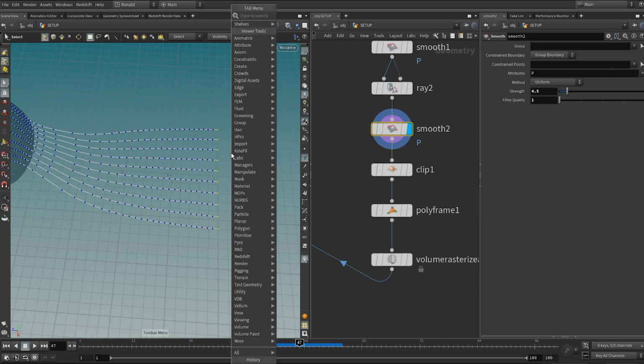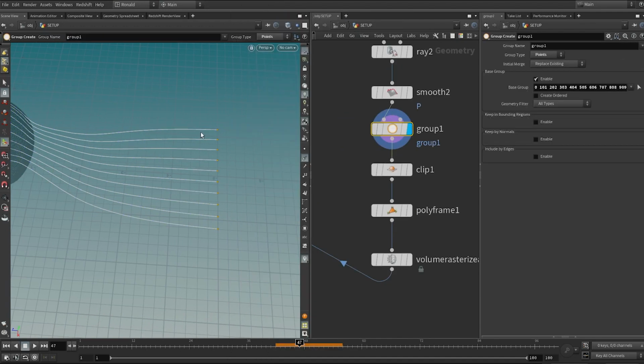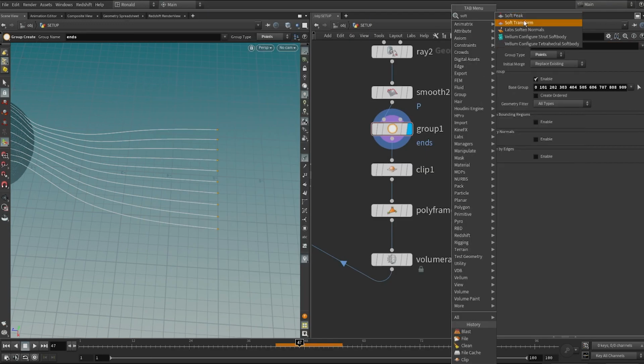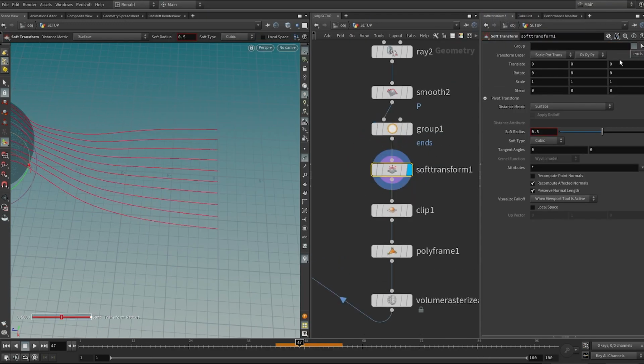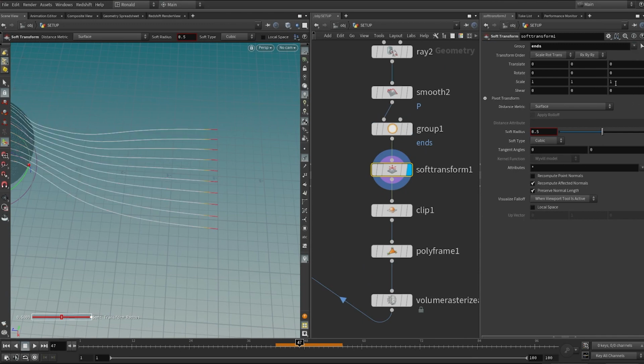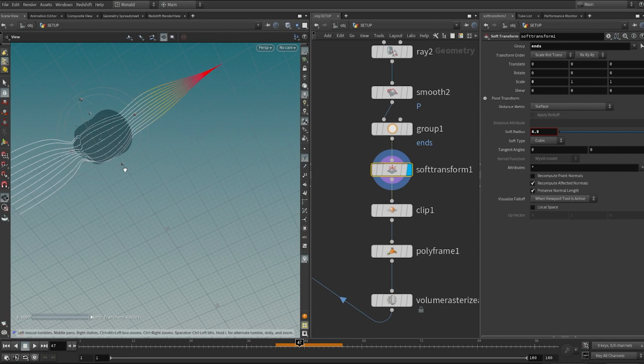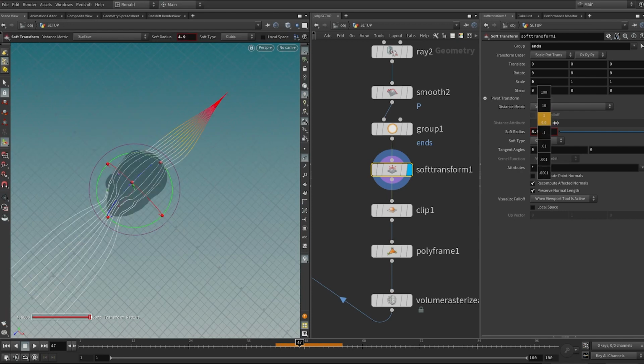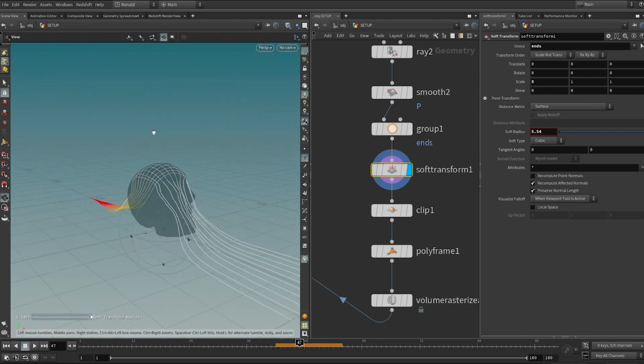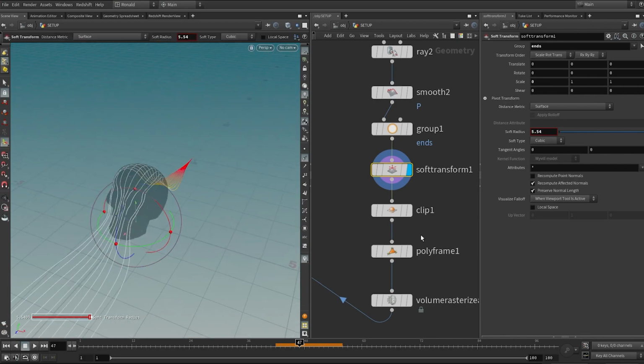Press tab over the viewport and choose group, and then this group I can name for organization purposes. Let's call it ends, and I'm just gonna drop down a soft transform node and operate only on the ends points, and just scale down on the x-axis, just scale it to 0, and I can adjust my soft radius here. So you can see that I'm encouraging the volumes, the smoke, to actually taper towards the end here. So that's just a little quick trick, and we can run the simulation again.